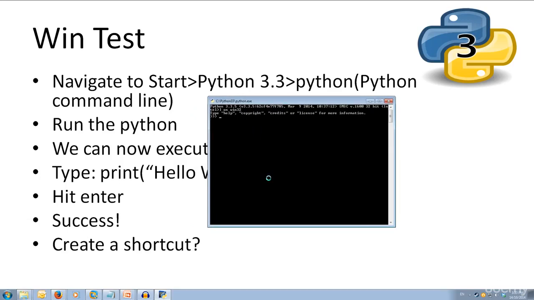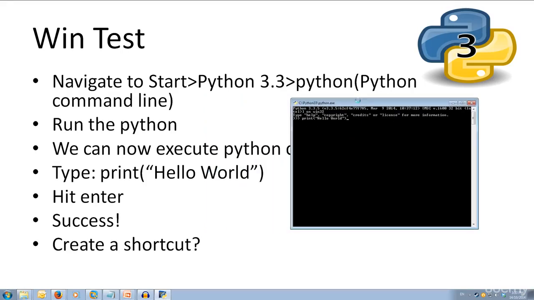So let's give it the command print, and we'll output hello world to the screen. So print, open round brackets, then we're going to open quotes, and we're going to type hello world, close quotes, and close brackets. Once we hit enter here, we'll get the output hello world to the console. Success! Python's working correctly.